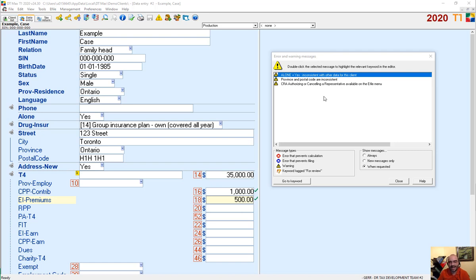Now, these tags will only remove these two error and warning messages specifically. Okay, so we're talking EI, we're talking CPP, and if you're in Quebec, we're also talking about QPIP as well. Once you check with a green check mark on those fields, the program will eliminate those error and warning messages for those specific examples. We are currently working on expanding this functionality across the board within Dtmax data entry.